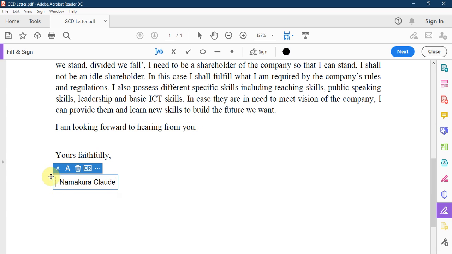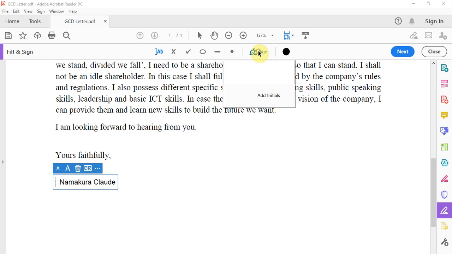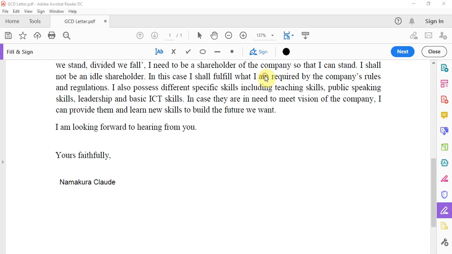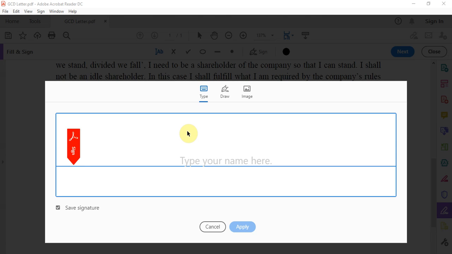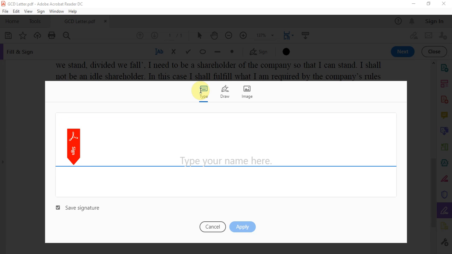So how do you sign? You just click on sign and click on add signature. If you click on add signature, you will be directed to a place where you can sign. You will be asked if you want to sign by typing, by drawing, or by image. For me, I will draw.